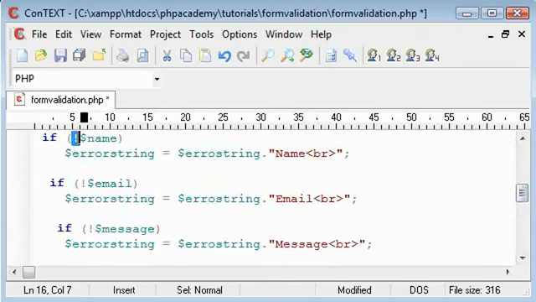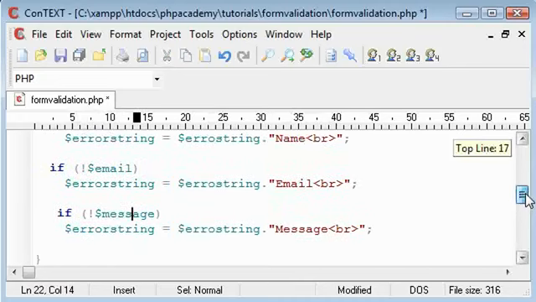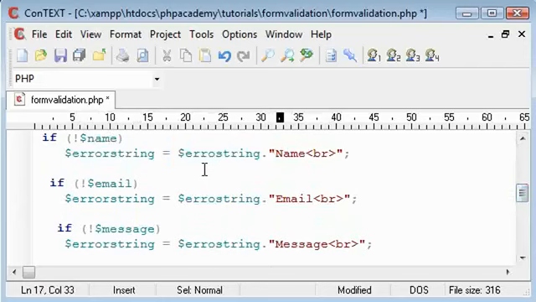If they don't exist, so if exclamation mark name, that means name doesn't exist, or equals null, which is 0, or null, then we are appending onto our error string name in relation to this, email in relation to this, message in relation to this. I've just spelled error string wrong here, I've just noticed that.